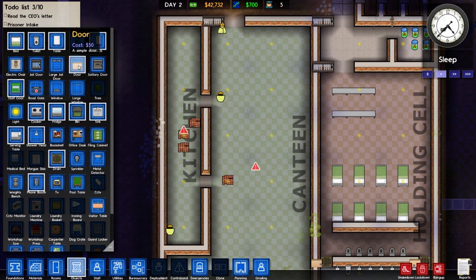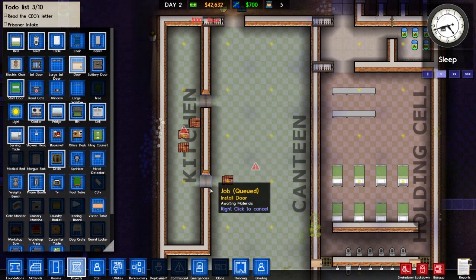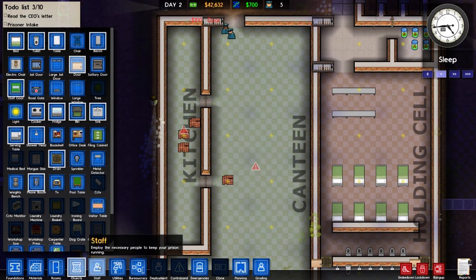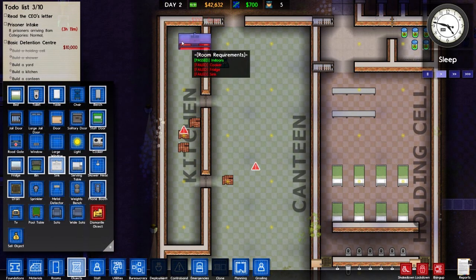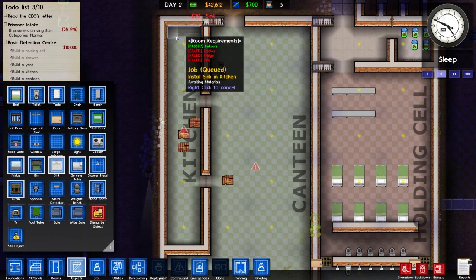And again, I'm just going to put some doors on here because I'm planning on prisoners working in there eventually. So instead of staff doors, I'm going to just put doors, right? And now we go into the objects here, and I want a sink, which I'm just going to put on either end.